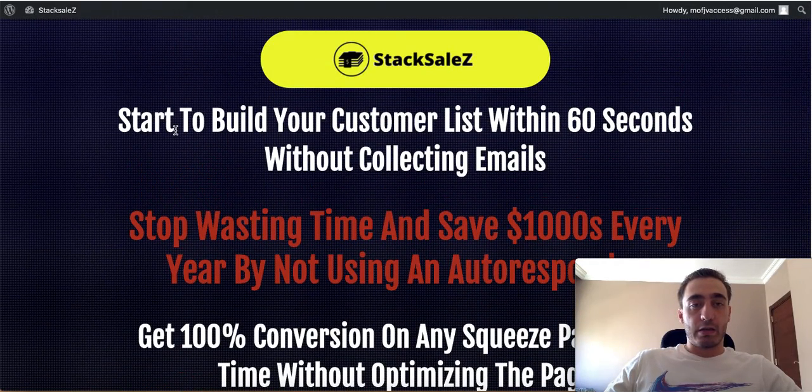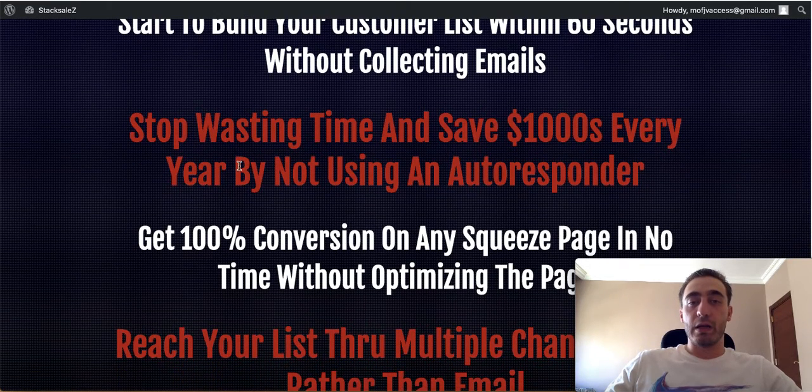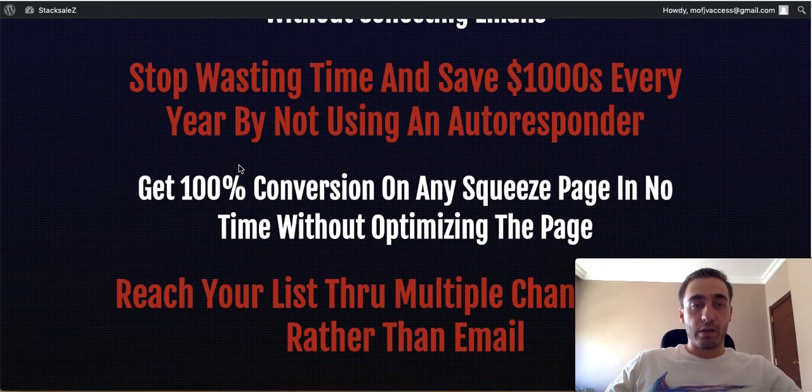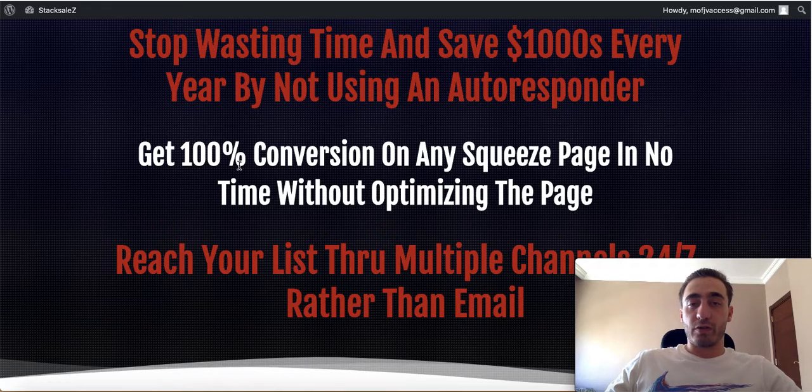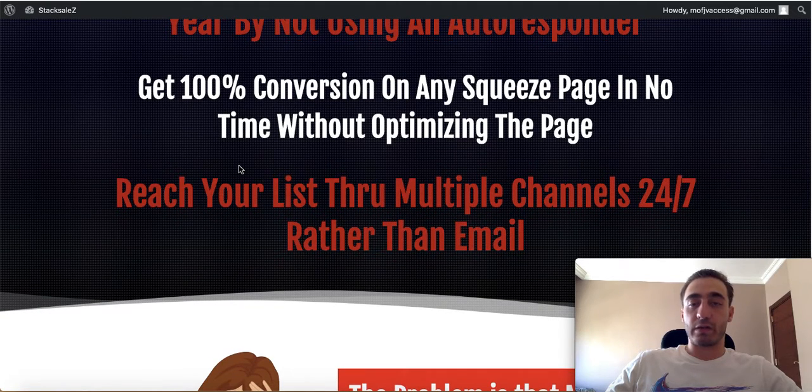Stack Sales. Start to build your customer list within 60 seconds without collecting emails. Stop wasting time and save thousands of dollars every year by not using an autoresponder. Get 100% conversion on any squeeze page in no time without optimizing the page. Reach your list through multiple channels 24/7 rather than email.